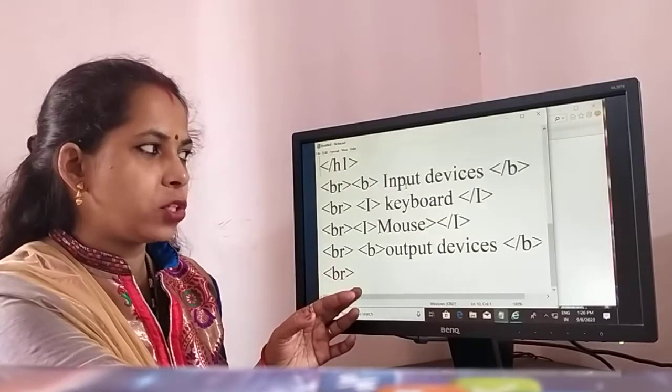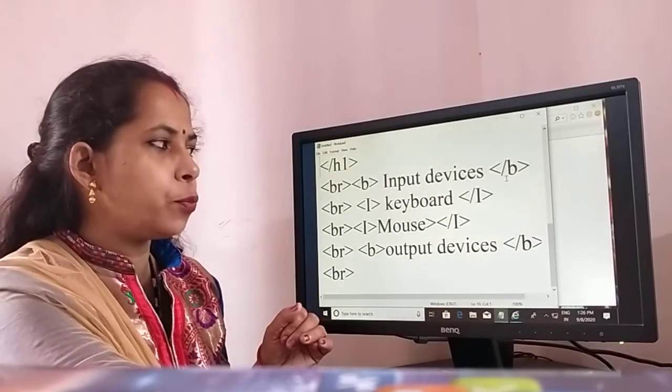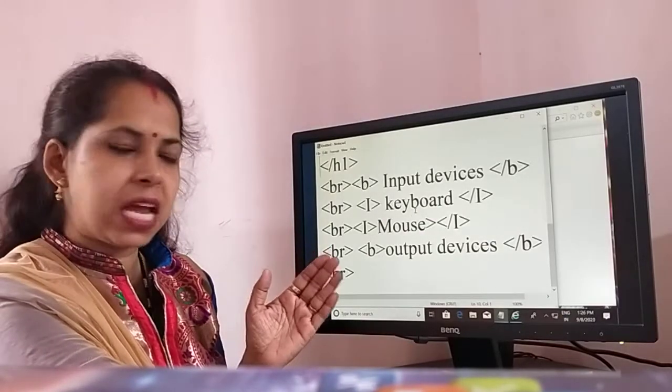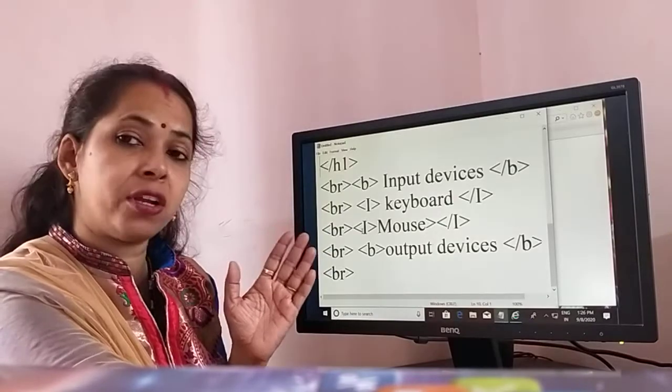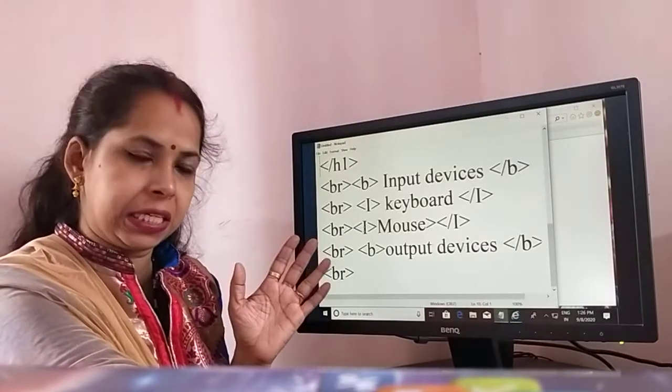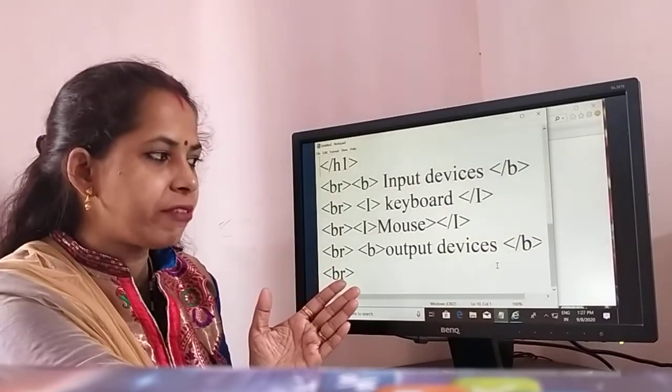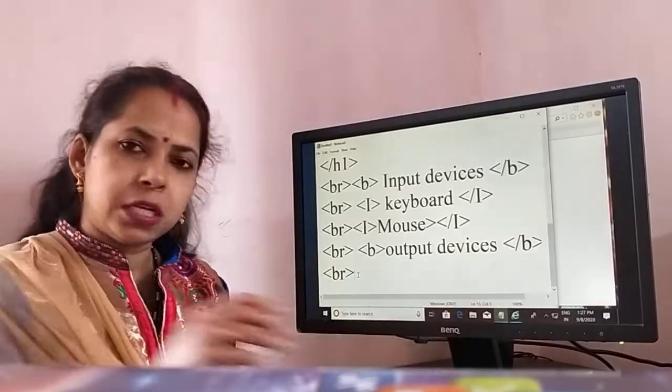We have to write one topic, B, input device. Input devices in bold letter. Some input devices are keyboard and mouse, displayed on the web page in italic. After that, the next point we will take in bold letter is output devices, and its contents are also in italic.